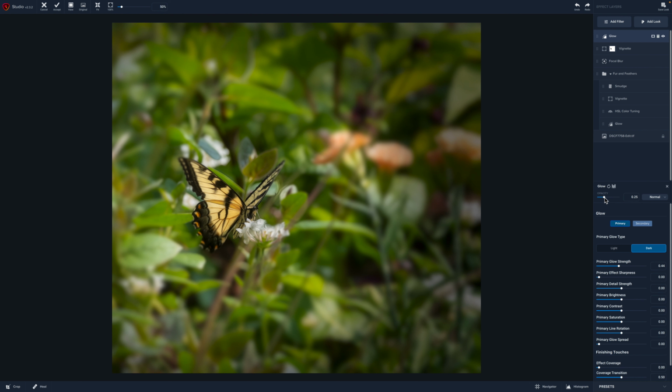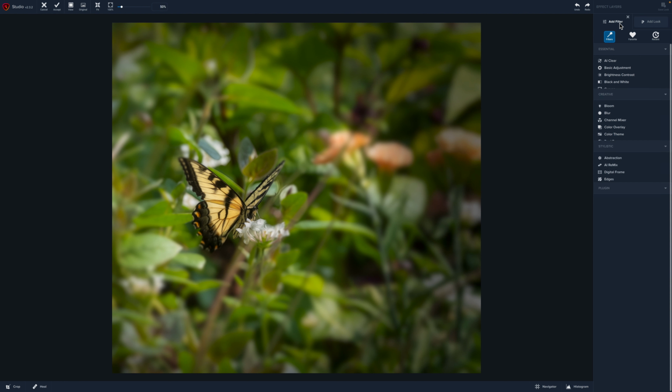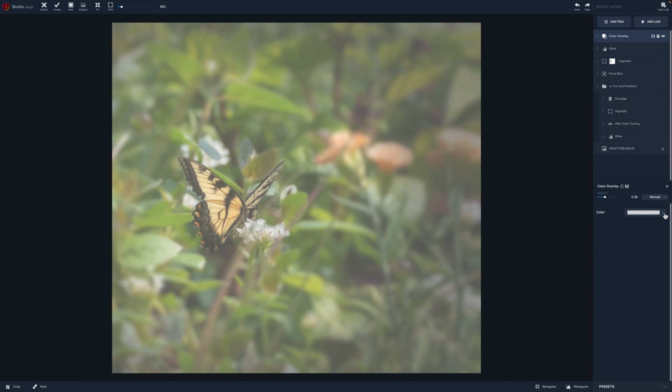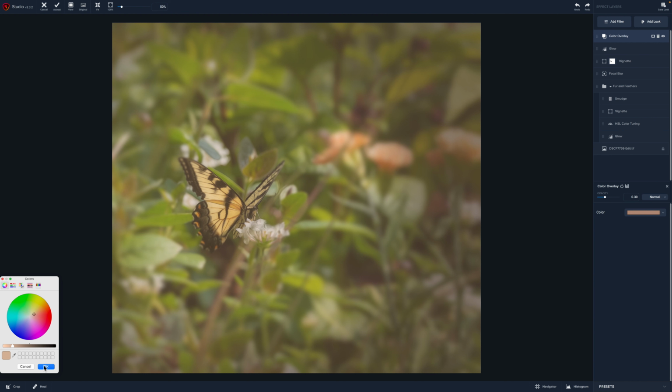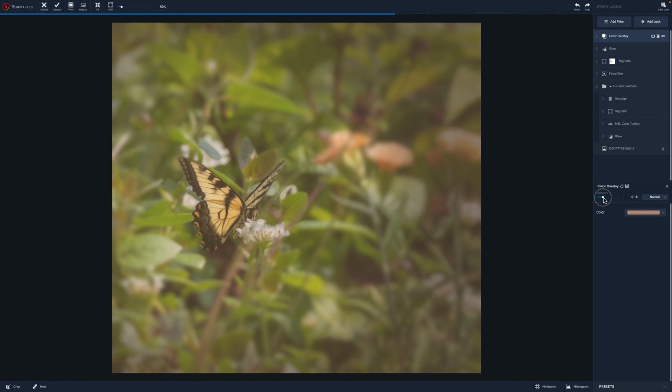All right. And then the next thing that I want to do is add some additional color. So I'm going to do a color overlay and I want to select the color. So I'm going to grab the dropper and select the peach color that's in the image. Click OK. And now I'm going to bring down that opacity. Just want to give it a little bit of that peach tone.